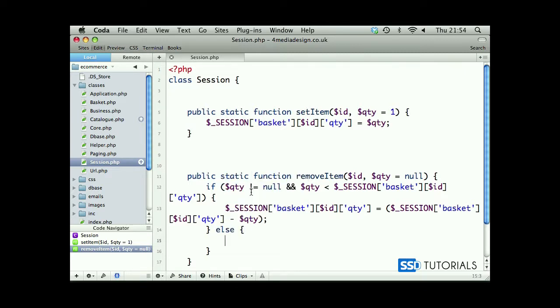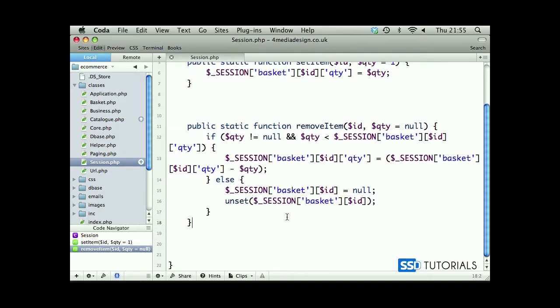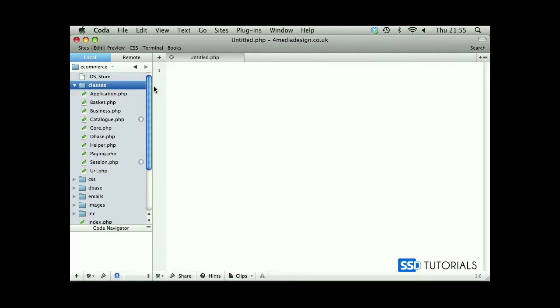If it's null, then obviously just pass the ID, in which case what we want to do, if we paste the entire thing without the quantity and we set this to null, which will basically set the entire basket together with the ID of the product to null, and then we want to unset this specific session as well. In other words, we want to remove it. Okay, so that's these two methods. So we can close this session file and we can move to the next video.